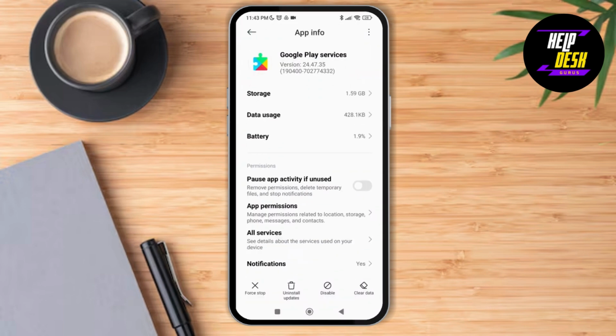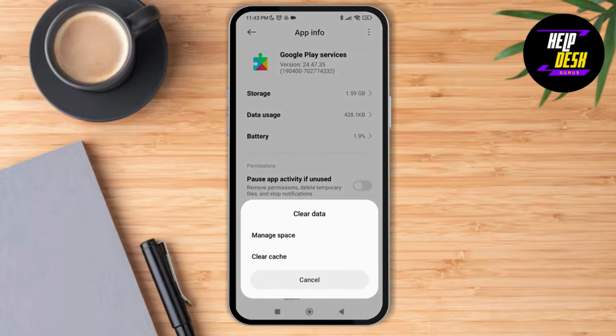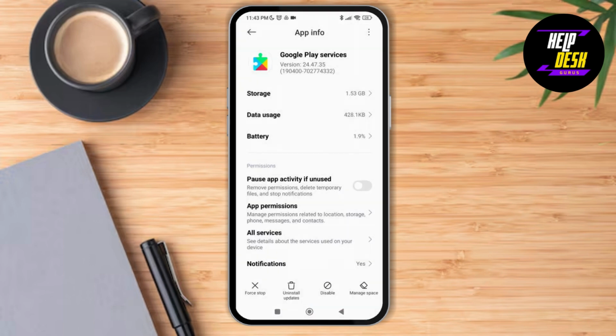As you tap on it you can see the option of clear data at the bottom right corner of the screen. So tap on it and then clear cache and tap on OK.